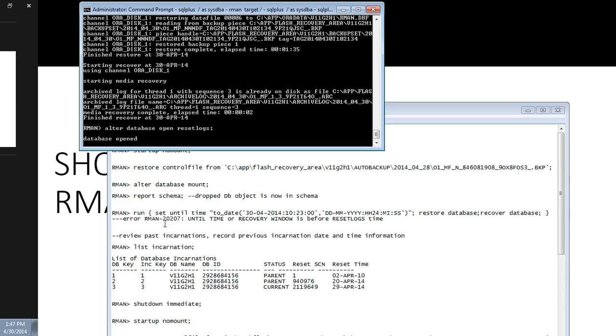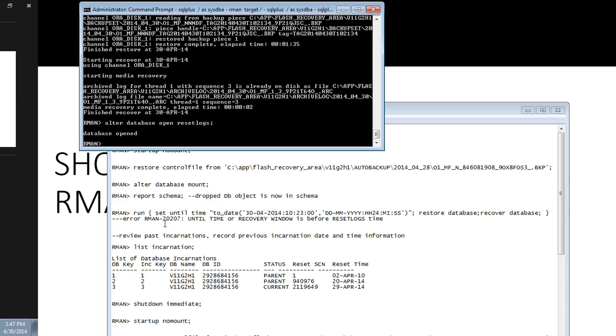So let's say you have an object in incarnation one, right? And you drop an object and you start to recover it and you're not successful in doing that in incarnation 2, then that means you have two separate incarnations, one with the dropped tablespace, and the other one without it. So you're gonna encounter this error.